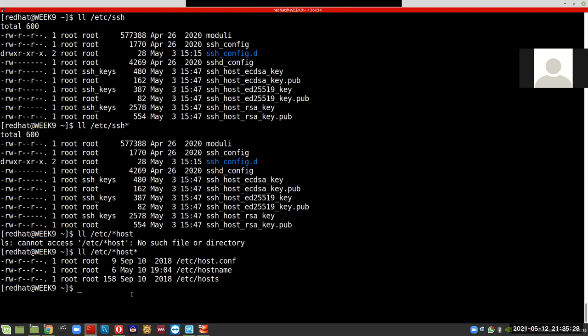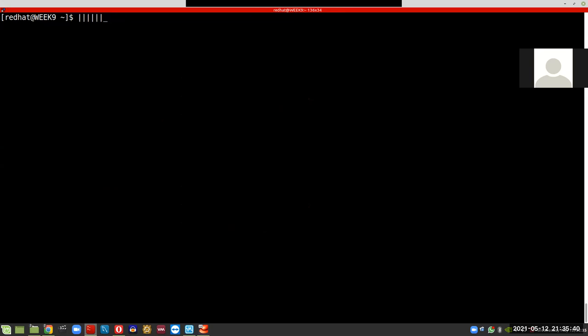Also, we have the symbol of pipe. Pipe is this one right here. So how do we use pipe? Pipe helps you take the output of one piece of information and give it to another. For example, when I do cat, we used to open this file, cat etc ssh sshd. Let's put our sudo in front of it because it said we don't have full permission.